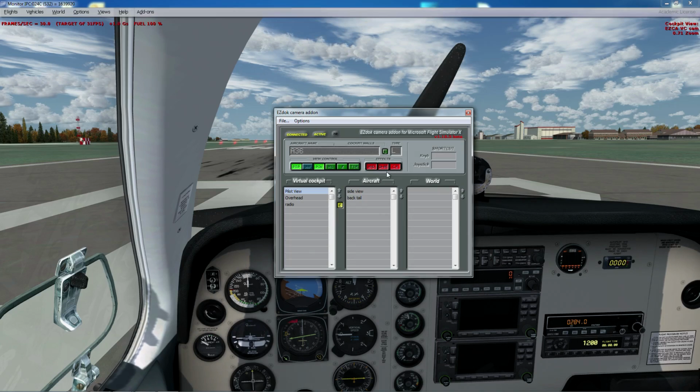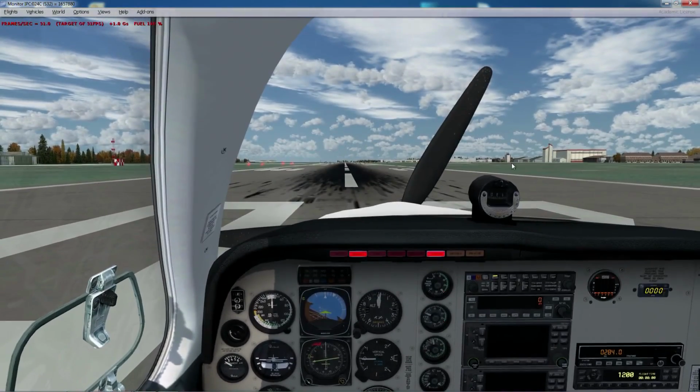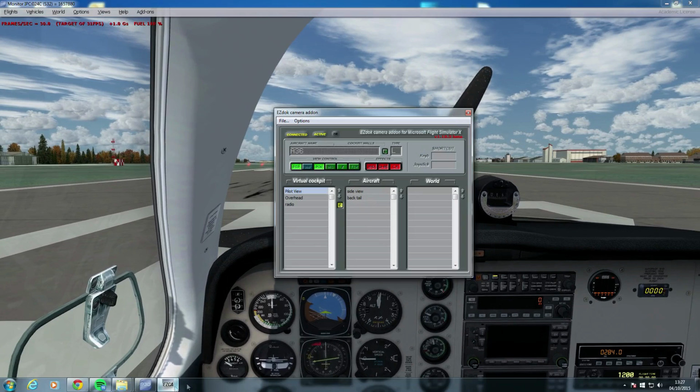The dynamic head movement, I don't use that as well. That is, like it says, a bit of head movement, so when you're landing the plane, your head will sort of move a little bit. I don't really use that. I don't know how effective it is, but I don't use that at all.